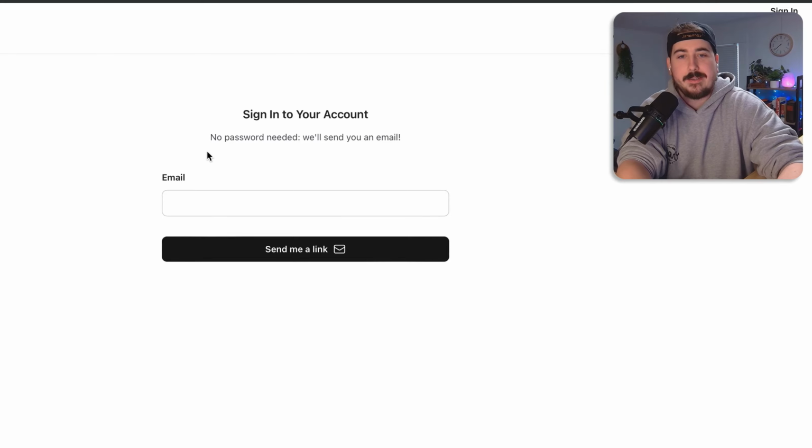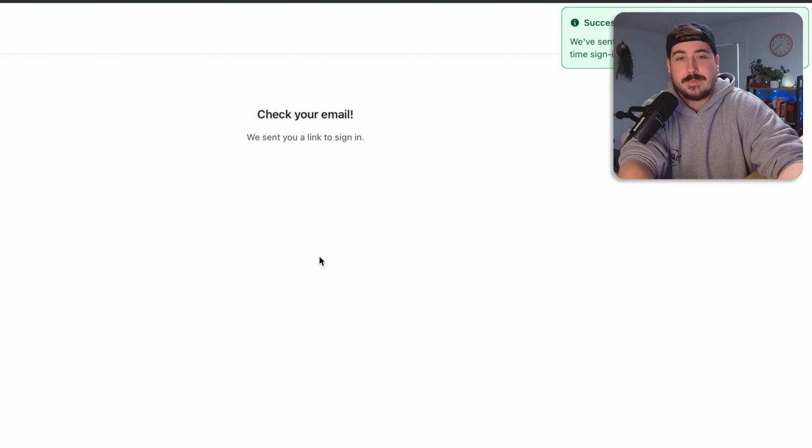So this is the sign-in form. It looks like this. It's the exact same thing the generator gives us, but we've removed the password. So we can put in a new email and hit send me a link. And we get a notice that we have been sent an email. Now let's look at the code.